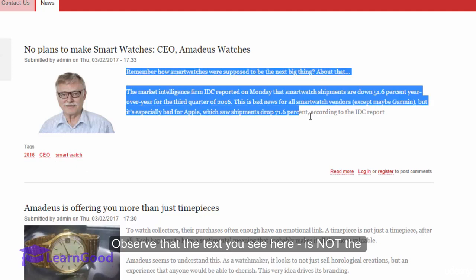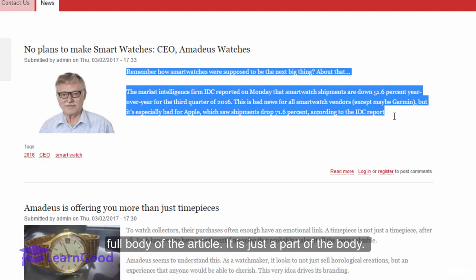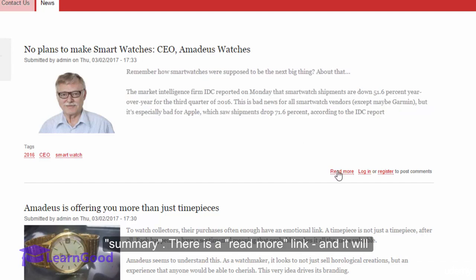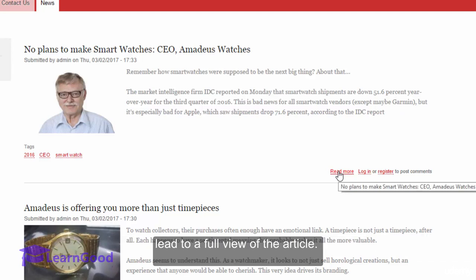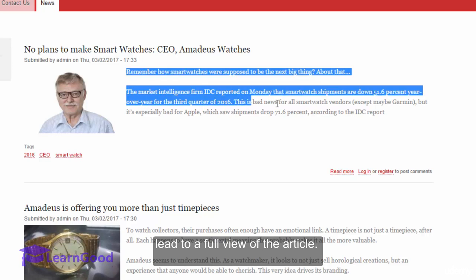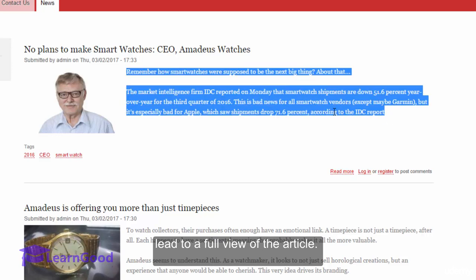Now observe that the text that you see here is not the full body of the article. It is just a part of the body. The terminology used for this is a teaser or a summary, and there is a read more link, and it will lead to a full view of the article. How much of this full article gets included in this teaser depends on a value that can be set in the article content type, and that is fully configurable. We will see that later.